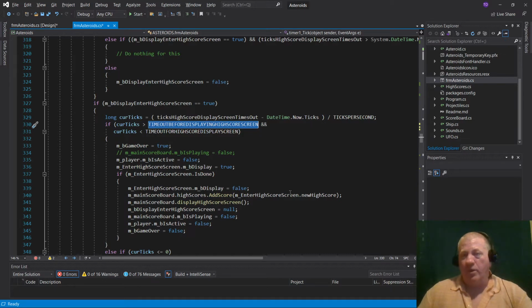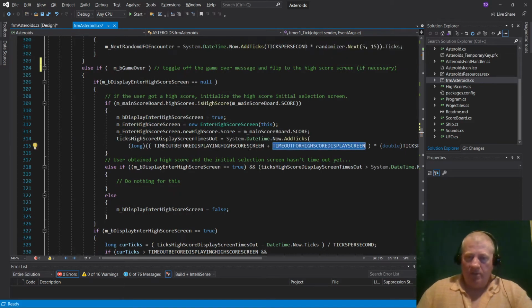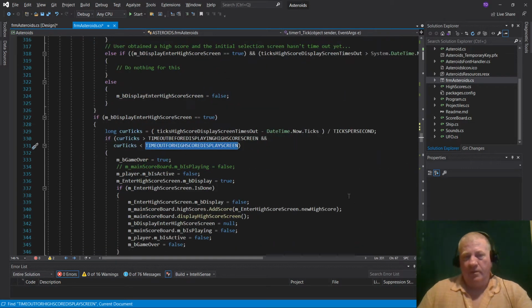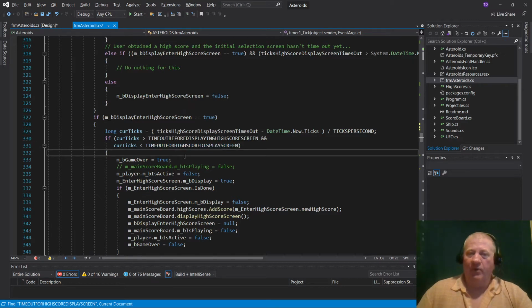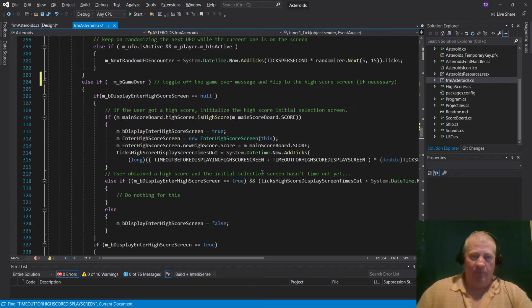So if it's greater than 30 seconds, I think that's 30 seconds. Well, let's do a little check real quick. Actually, let's go to the definition. Yeah, 30 seconds. So if it's 30 seconds, we at that point fall into this logic. Game over. Yes, game's over, which we shouldn't even be in here.